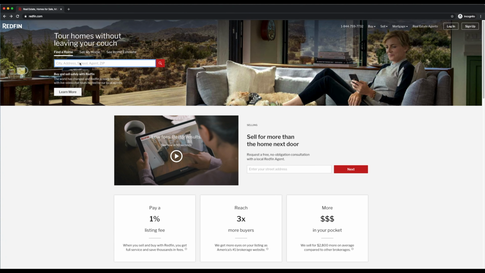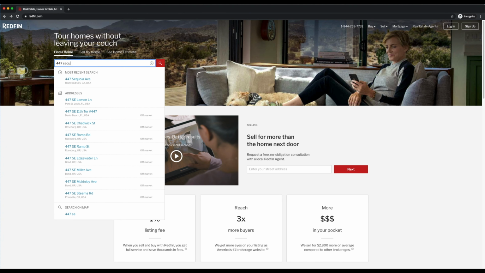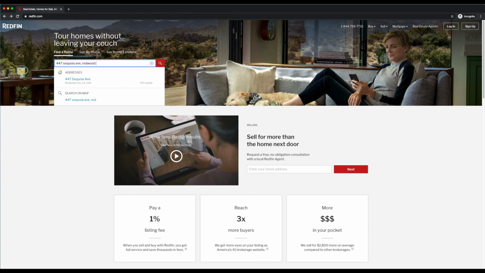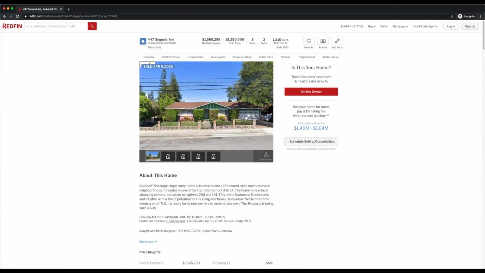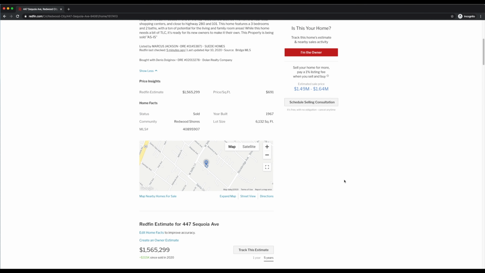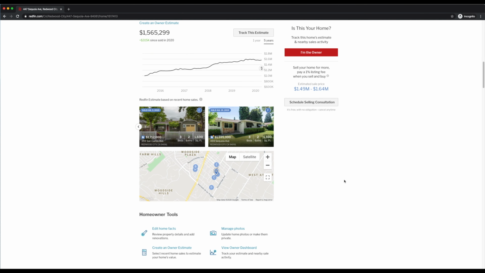On Redfin, once you put in an address, you'll get to the property page. I'm using a house that I've recently looked at as an example. If you want to check it out with me, the address is 447 Sequoia Avenue, Redwood City. On the property page, scroll it down a little bit to see the map of the surrounding area. And there are a few recent sales marked as A, B, C, D, E, F.